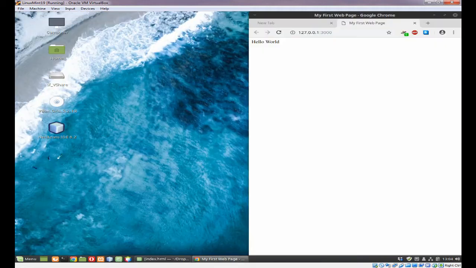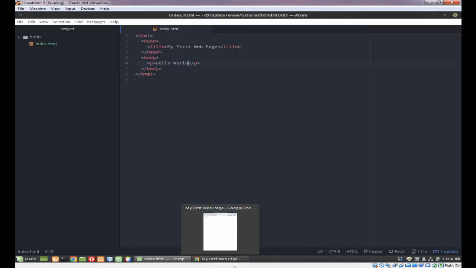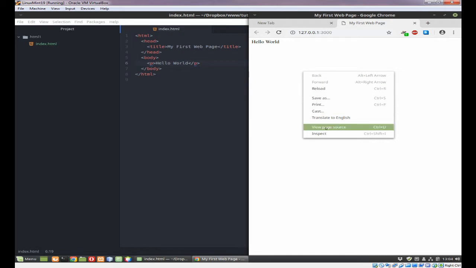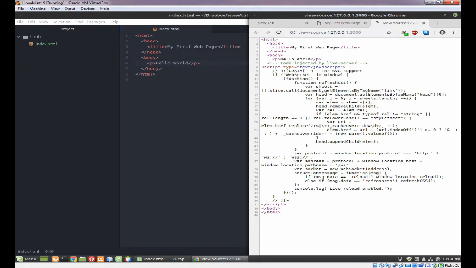Computer is very, very slow today. Okay, so we'll just do a quick refresh. It should have refreshed, but as you can see, there's absolutely no difference in the way it's displayed. And if we have a look at the source, you'll see we have the P tags on the source.